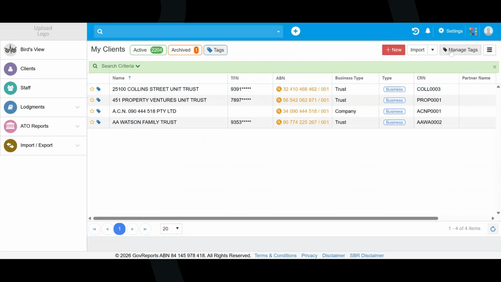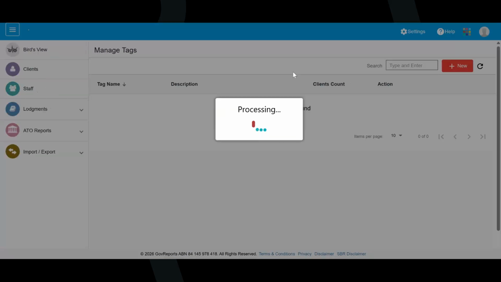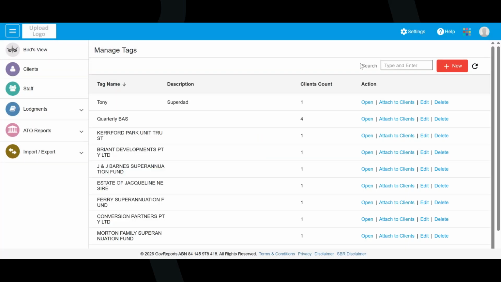And then to manage those tags, you've got the button on the top right here. So we're just going to go and have a look at this, and you'll be able to create tags. You'll be able to assign them to clients.